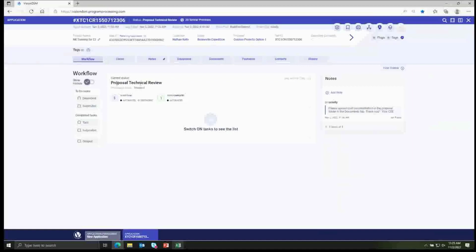This is kind of neat. You can always check back into here to see what status it is in. So when the technical review is complete, you can always check back and see what status it's in if you're concerned about where it is in the process.